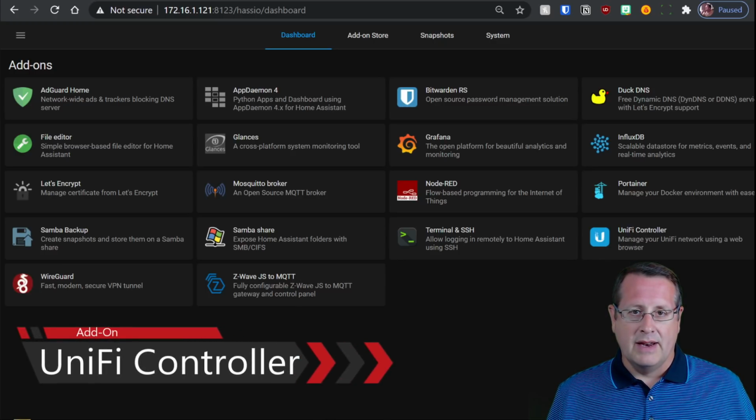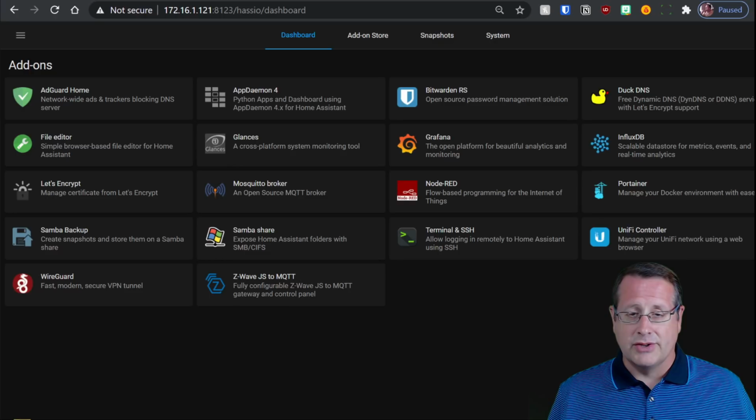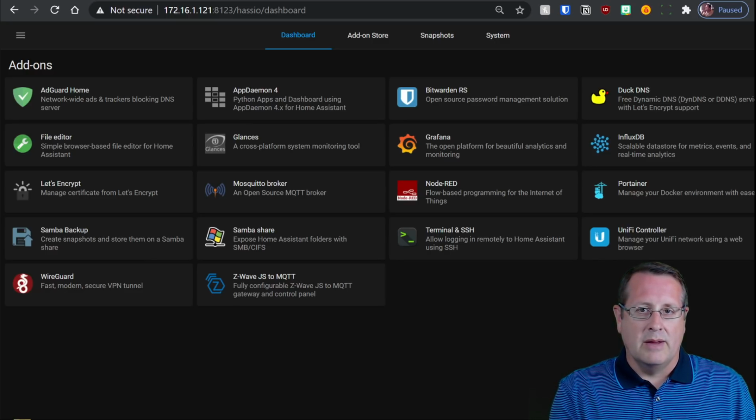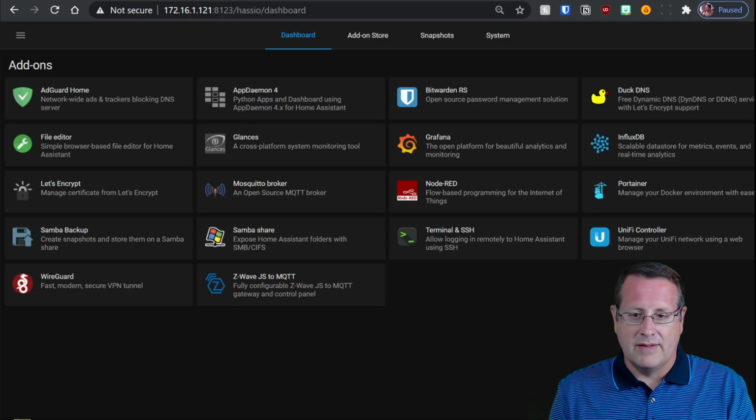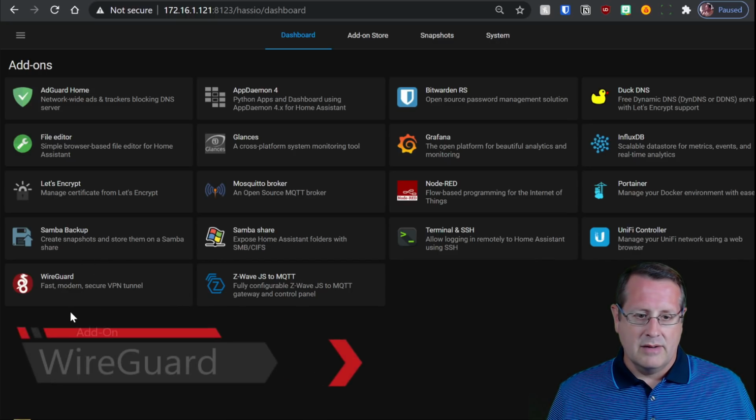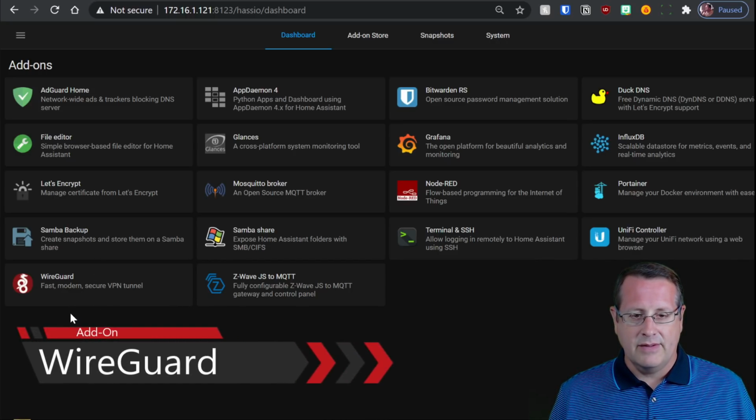UniFi Controller. I run a UniFi network here, so my cloud controller, or my controller, is all on this box. That is an add-on that's convenient for me here. Would it be better to maybe run it on a different system in case this goes down? Maybe, but it's convenient to have it here. As long as you're making snapshots, at least you can get it back up and running if something fails. I use WireGuard for VPN access.